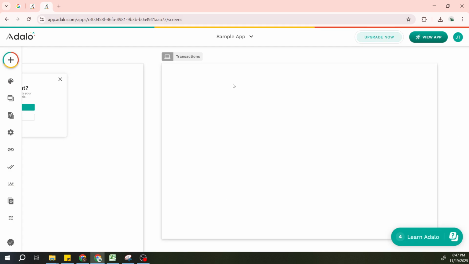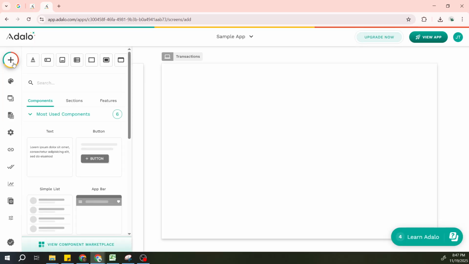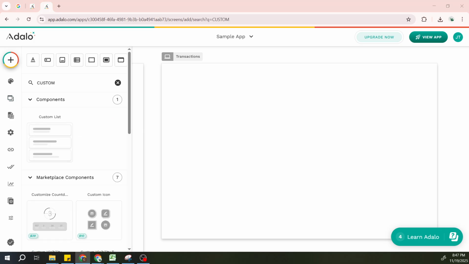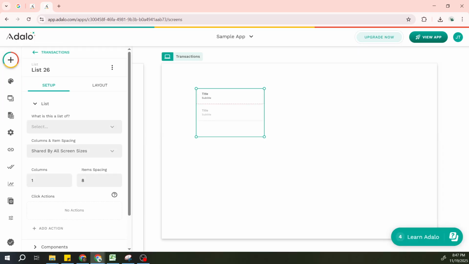Now add a custom list to your screen. In the left panel, find Components, search for Custom List, and drag it onto the canvas. A custom list is ideal because it lets you design each row exactly how you want, including placing interactive elements like toggles inside each list item.